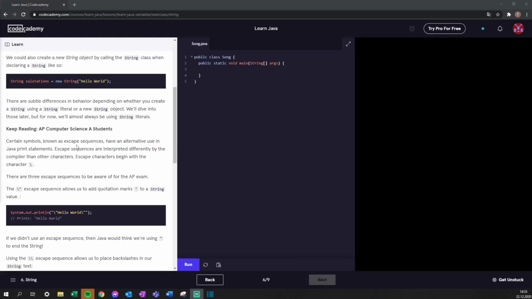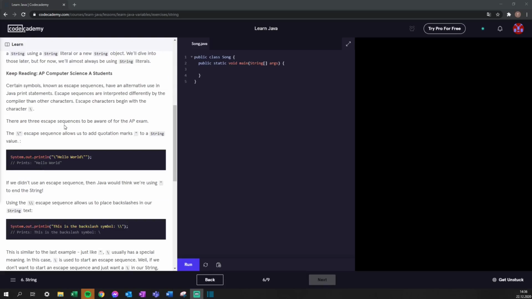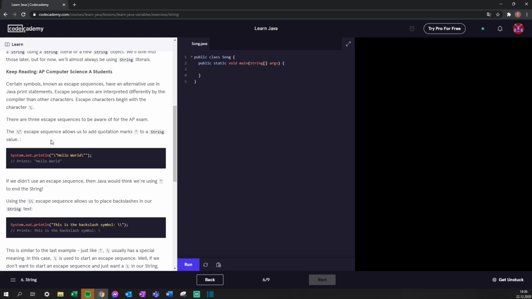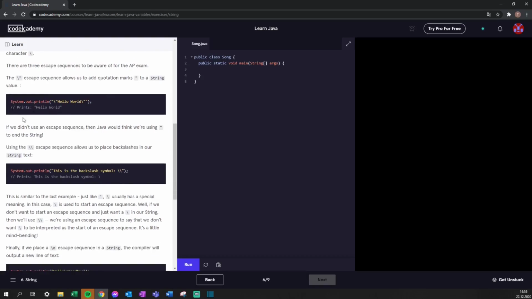Certain symbols, known as escape sequences, have an alternative use in Java print statements. Escape sequences are interpreted differently by the compiler than other characters. Escape characters begin with this character, right here. There are 3 escape sequences to be aware of for the AP exam. This escape sequence allows us to add quotation marks to a string value, like you can see here. If we didn't use an escape sequence, then Java would think we're using the quotation marks to end the string.